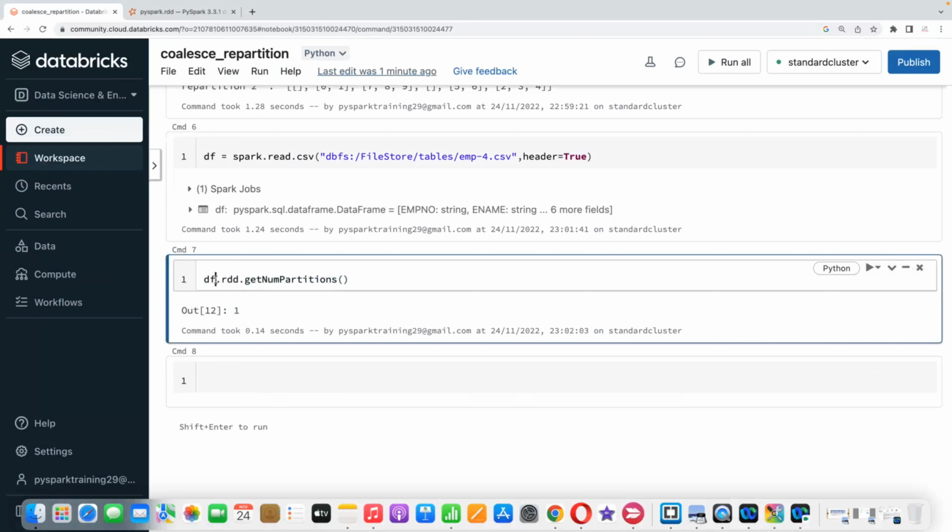Now let's show you the data first. Display df.